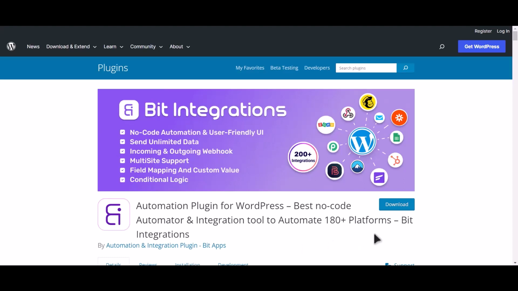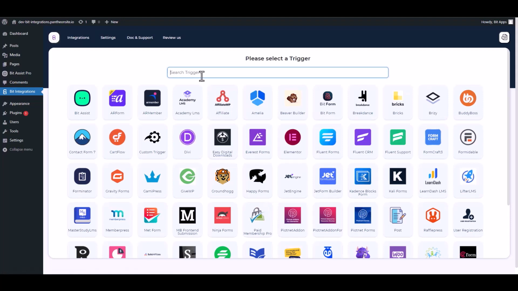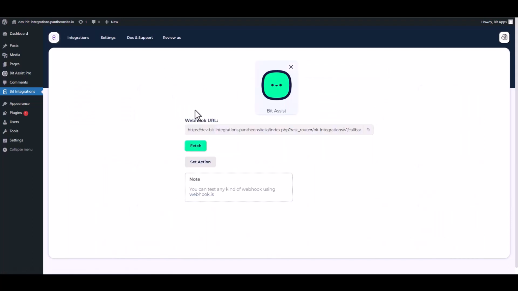I am utilizing the Bid Integrations plugin to establish a connection between these two platforms. Let's go to the Bid Integrations Dashboard. Create Integration. Search and select Bid Assist. Copy the webhook URL and fetch the data.